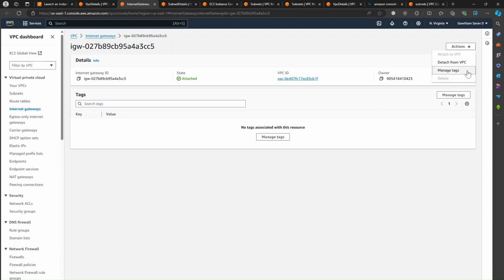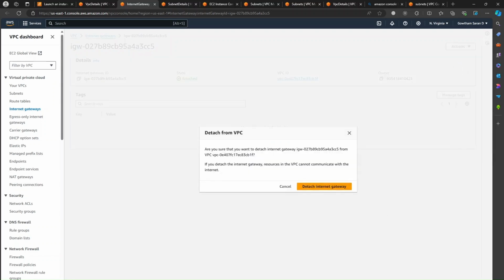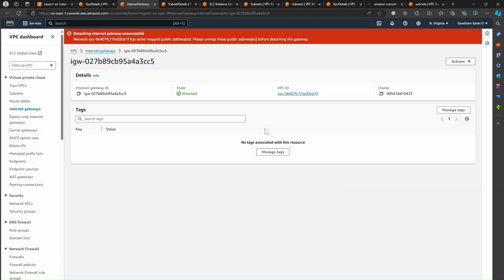That also we can check. I'm going to detach it from the VPC. Since there are already public addresses mapped to it, it is not allowing, because we already have an instance launched. So it is not allowed to detach. If you want to delete that instance and remove the IPs, then we can detach it.